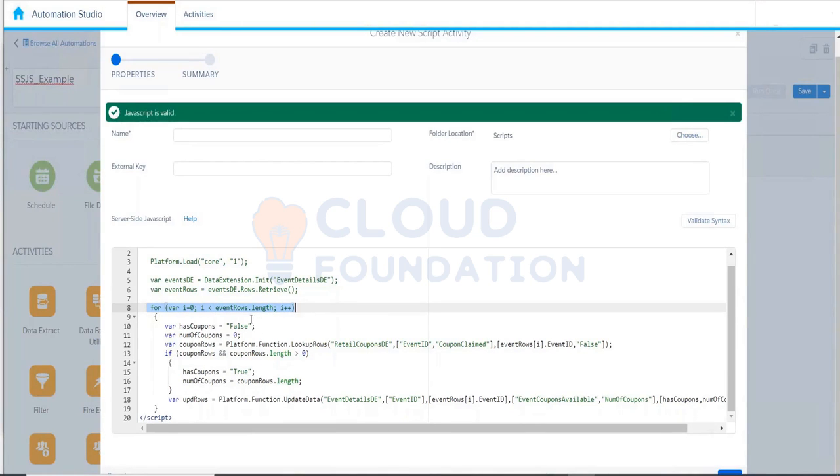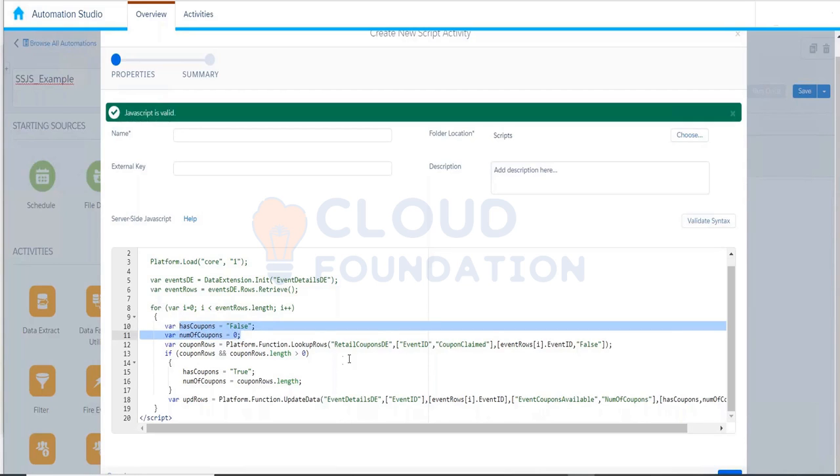Basically, this for loop is going to check all the records in the data extension. If a customer has any coupons available, at any point of time, we are checking these two values from this data extension. This is the place where we have all the information about has coupon, number of coupons, and all of that in this data extension.